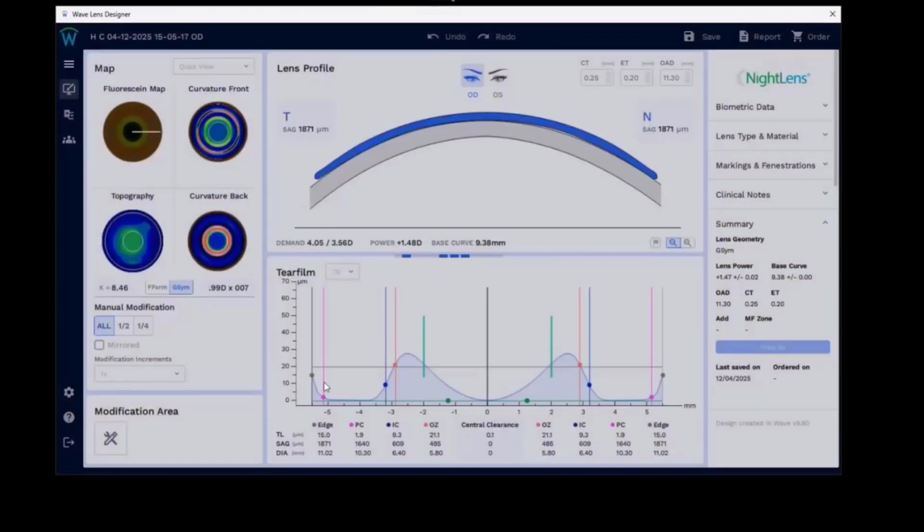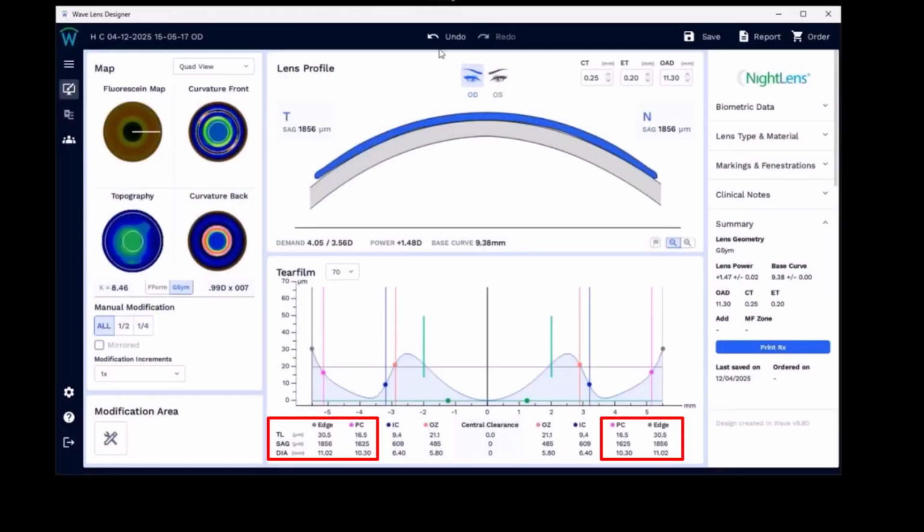And then you'll see that the pink and the gray dots were lifted, meaning the edges were lifted. You can see the difference there at the PC and the gray dot, which is the edge. So from there, that would be the only change that we would need to do before we order. So once you've made that change to the edge, we're going to go ahead.